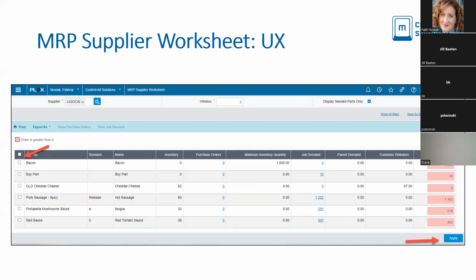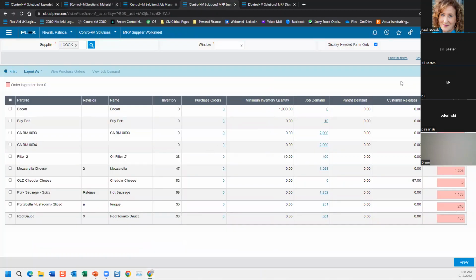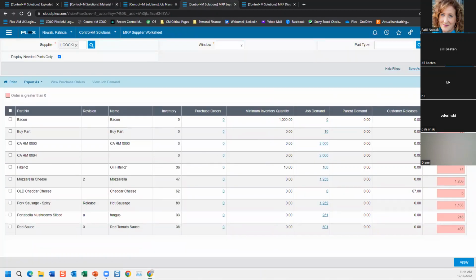And here's how it looks in UX. It's just a little tougher for old folks like me to read. In UX, you don't click add, you click apply. So let's take a peek at this. If I look at the MRP supplier worksheet, I'm going to show all filters. And remember in UX, if you click this little pin, all the filters will stay together. I've asked Plex to show me Lagaki Foods requirements for the next 2 weeks and only show display needed parts.